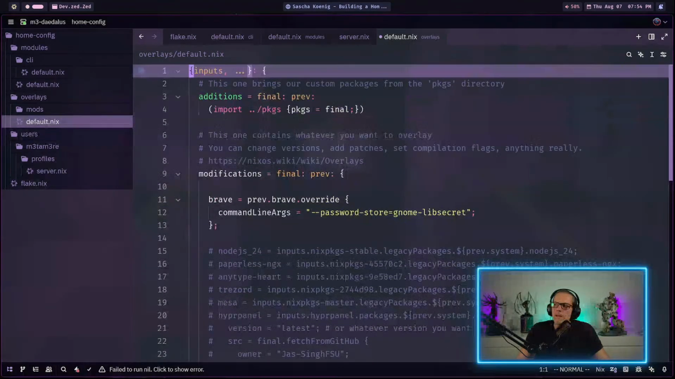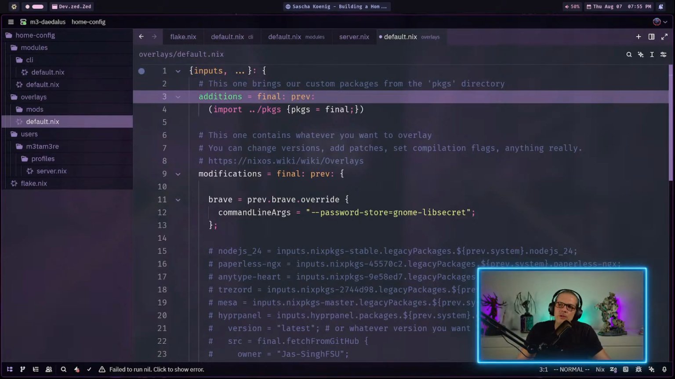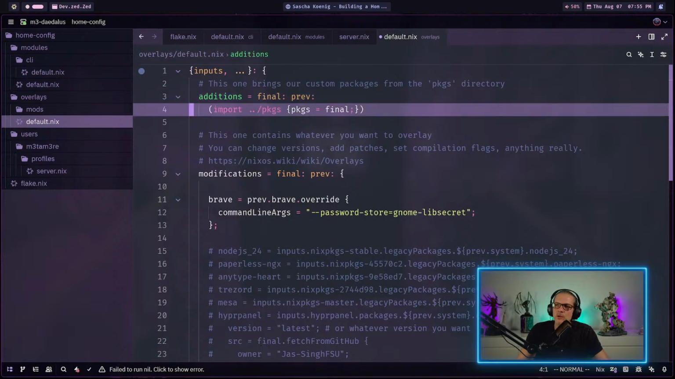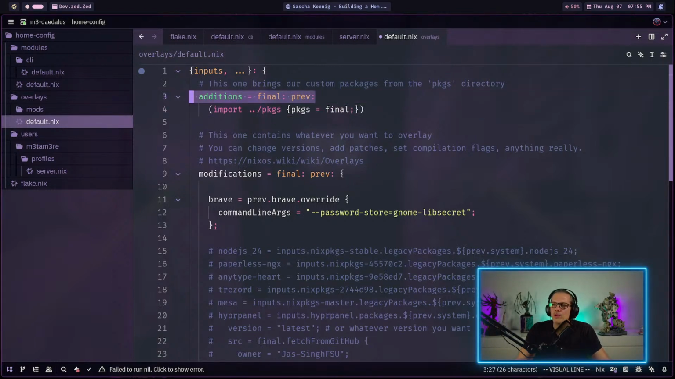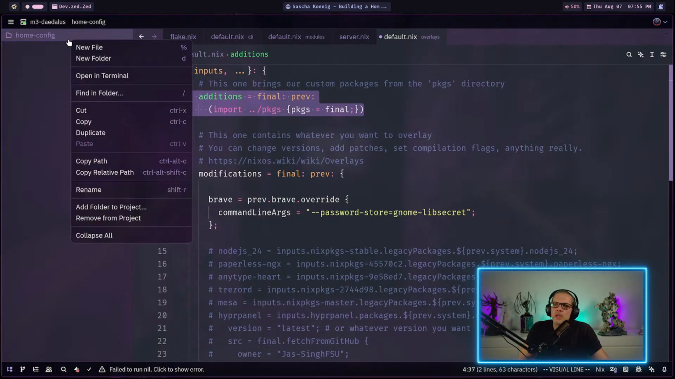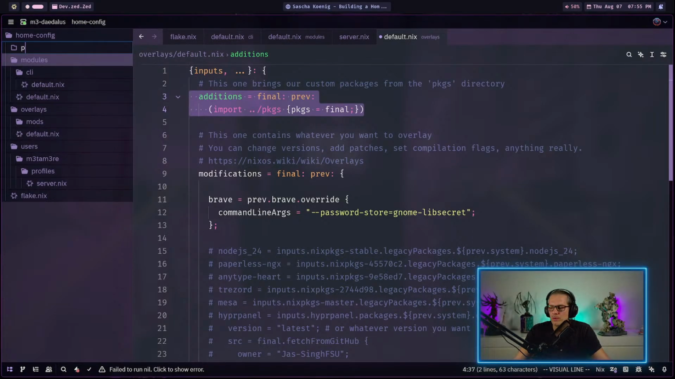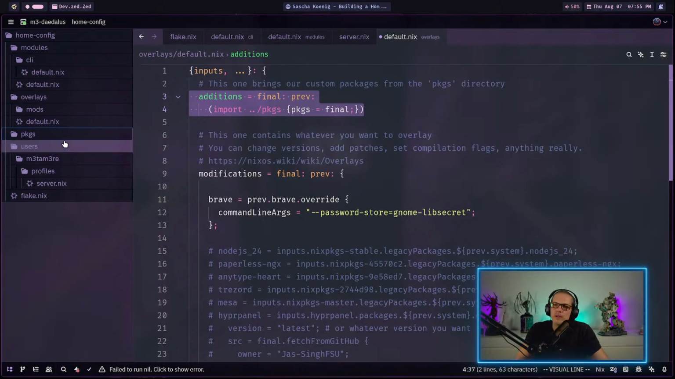Okay. So the main idea of this overlay definition is that it covers different use cases for overlays. For example, the first part up here is additions. And the idea is that in our structure we have a folder called packages, and this folder will include custom packages.